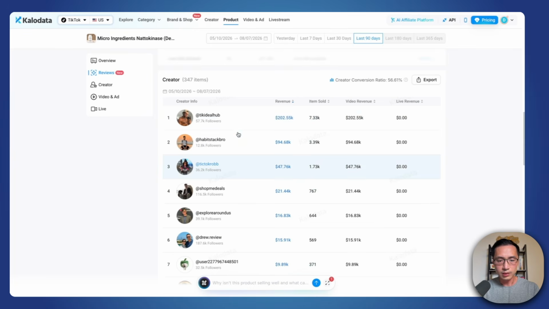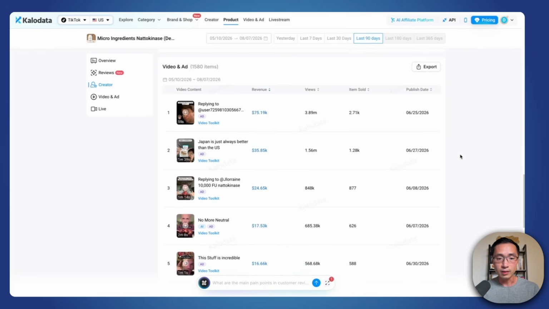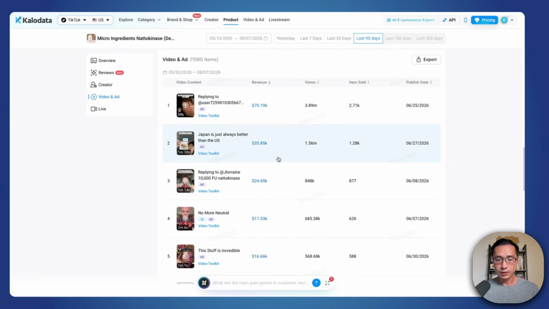So when we come down here, we can also see the number of creators. So these are all the different creators that are promoting this product. And as you can see, the top creators has generated this amount of revenue, sold this many items. And then when we come down here, we can actually see exactly which videos are generating the most amount of sales. So for example, this video has generated 1.56 million views and have generated over $35,000 of sales.